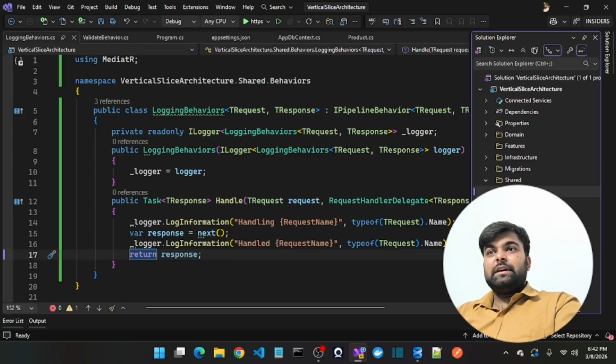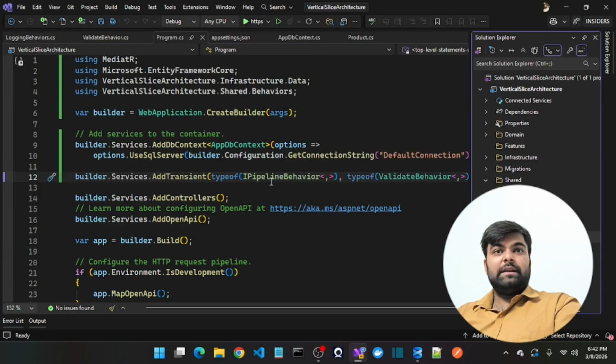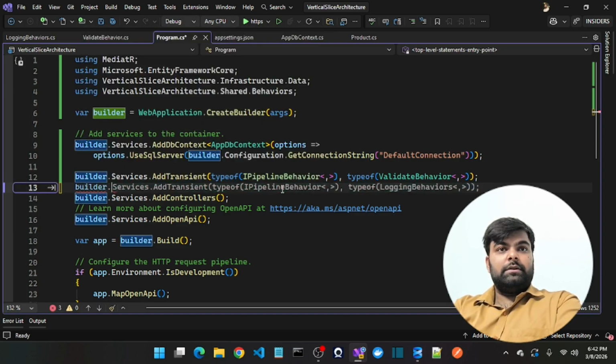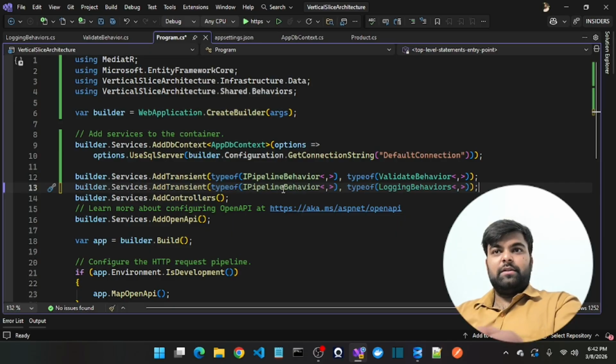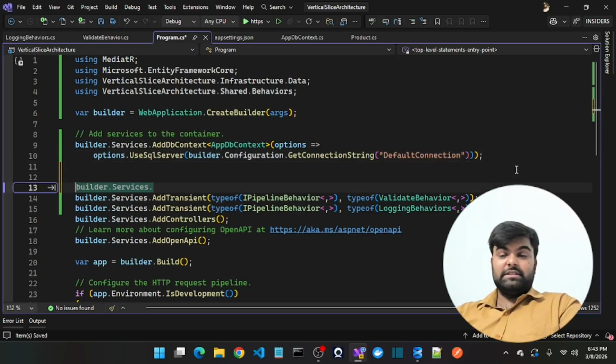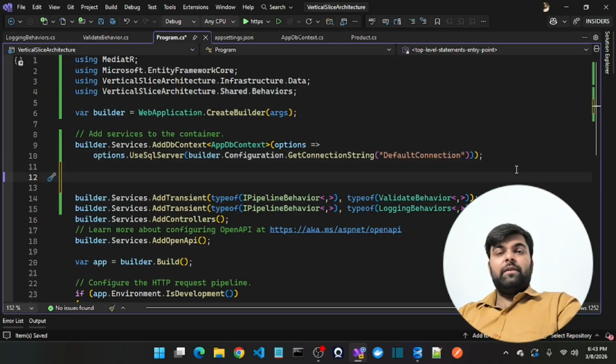Now it should be registered here. So builder.Services.AddTransient, and the logging behavior is also added here. Now it's time to register your mediator as well, because if you do not register your mediator, we will see a mediator dependency error, since we have not registered it and it can't be constructed in your application.